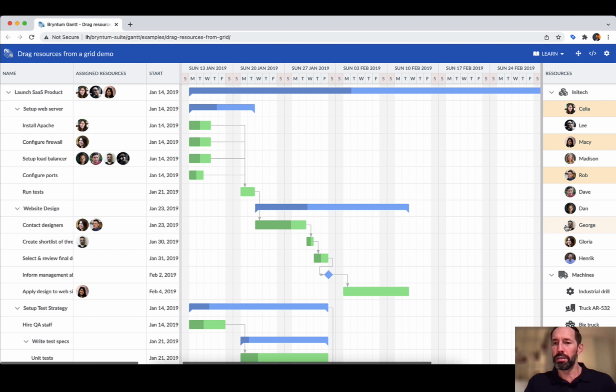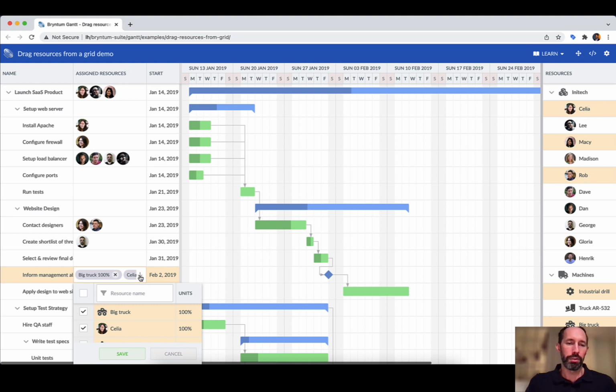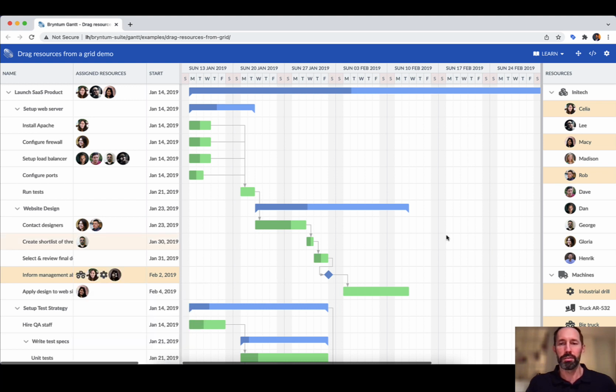And not only a single drag, but I can actually pick up multiple resources and assign them all in one go. And for me, this is just way easier than having to use the picker on the left-hand side to fill out each resource individually. So if you want to do a quick, simple resource assignment, we feel this is a great enhancement of the UX of the Gantt.